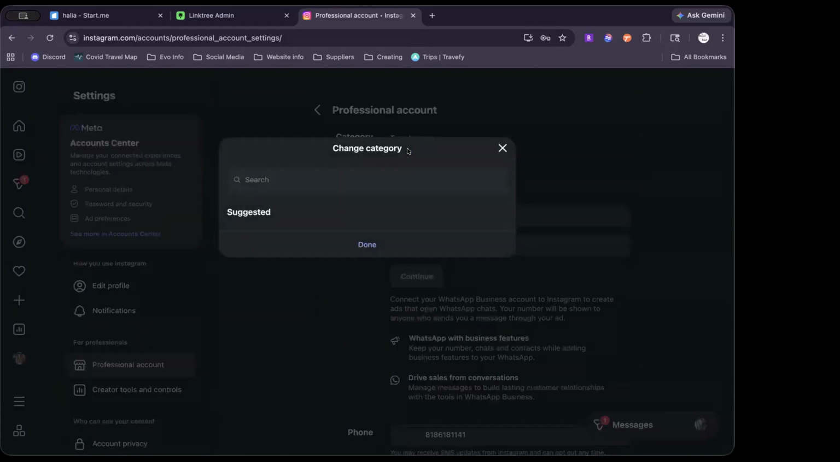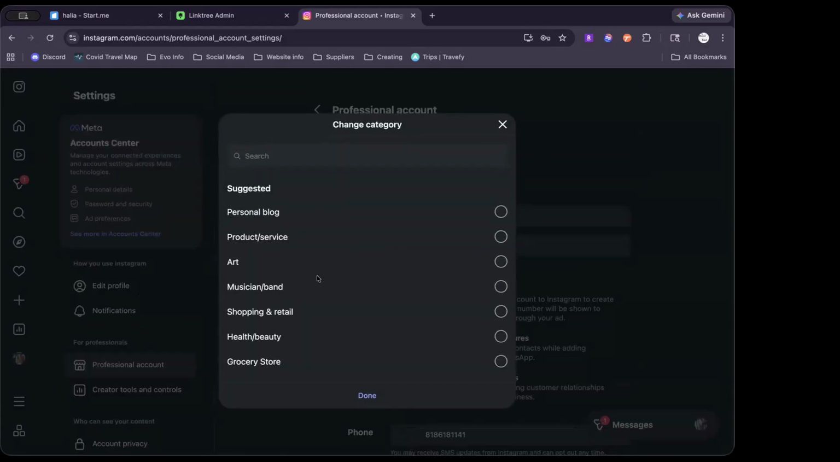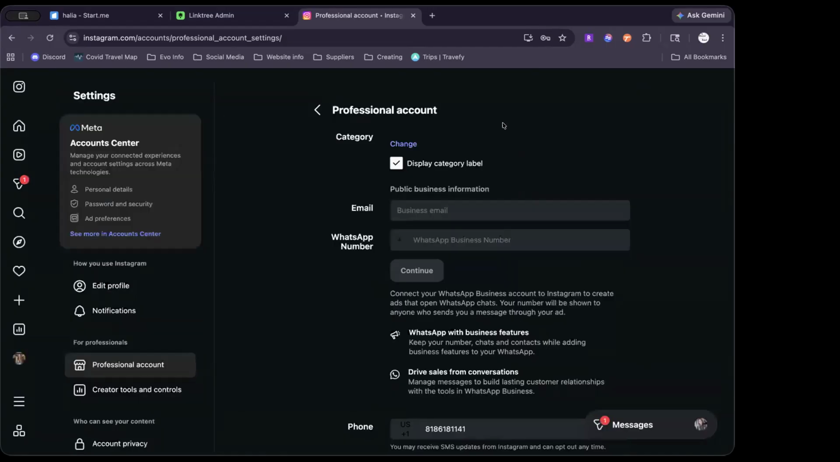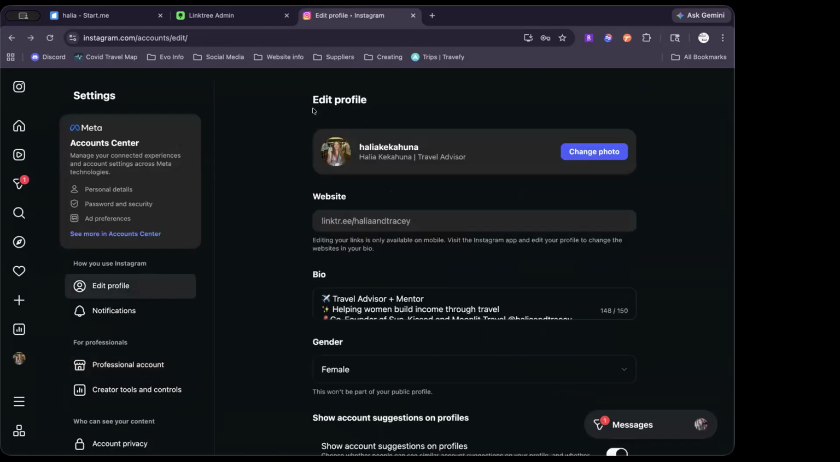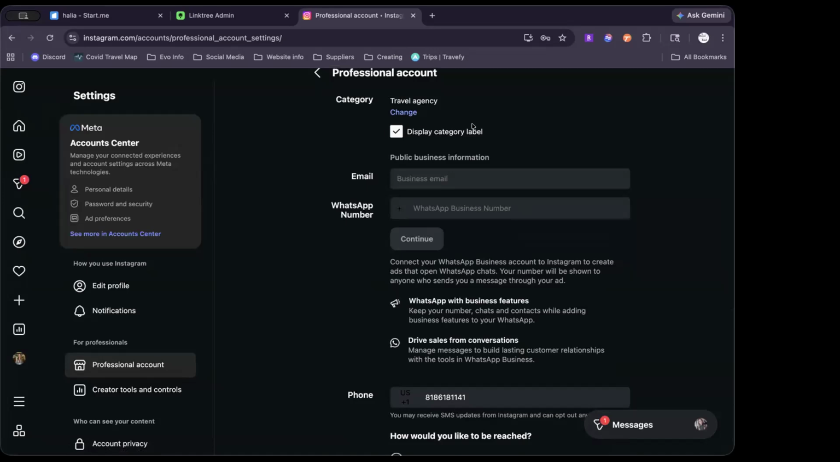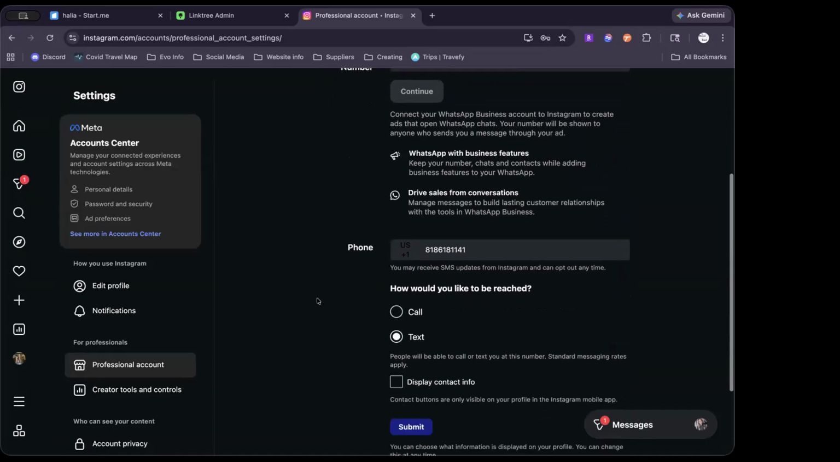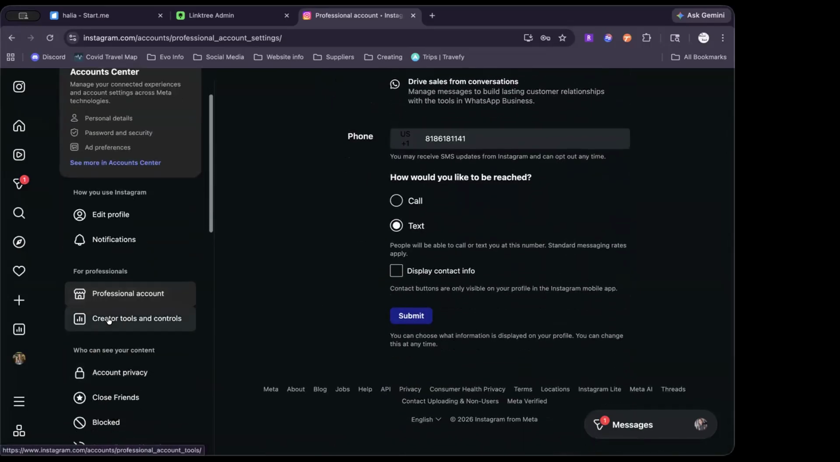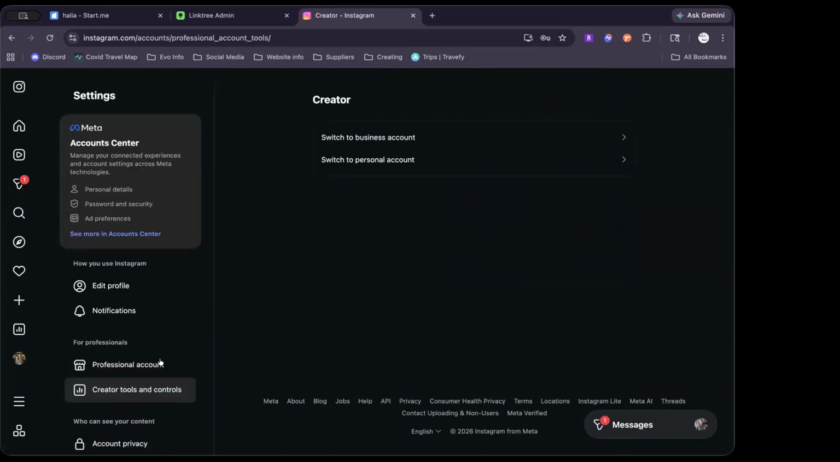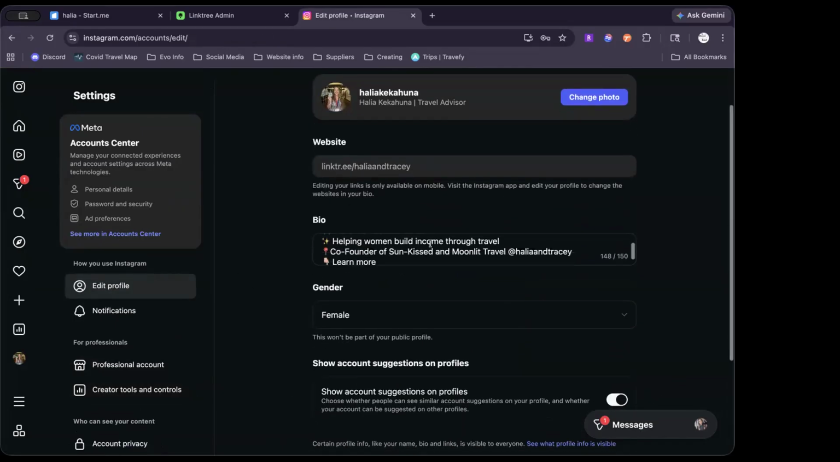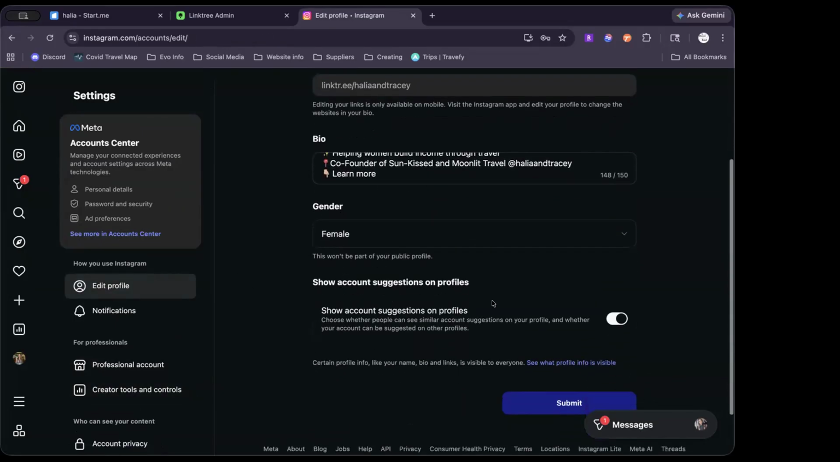account. So I have travel agency on mine. You can do entrepreneur, you can do business owner, however you want to do that. You also want to make sure you have it displayed so that way you can see at the top what it is. You can add your phone number in here and all of that stuff. They have creator tools. This is where you can switch to personal or business and have that professional account. And this is where you can also edit your bio and some other stuff too.